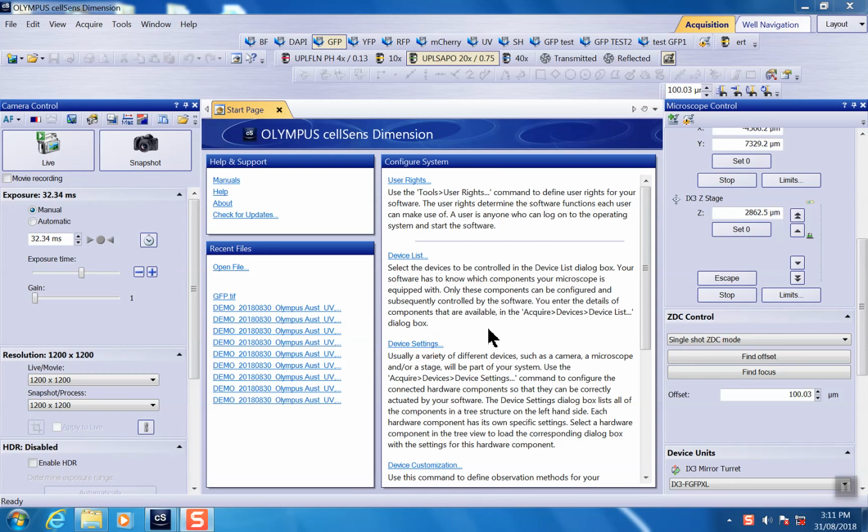Now I'm going to show you guys how to set up the ZDC, the drift compensator. This is a very powerful device that can help you with autofocus. It's like a hardware autofocus.